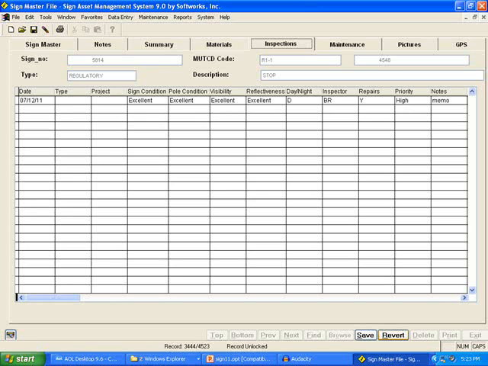The Inspections page of the Sign Master file form will show you all the inspections that have been done on a sign. Records can be entered on this page or on the Sign Inspections form. Drive-by inspections do not create an inspection record for each sign. One drive-by inspection record is created, and the Notes field of the Sign Master file will contain a record of the date of the drive-by inspection.